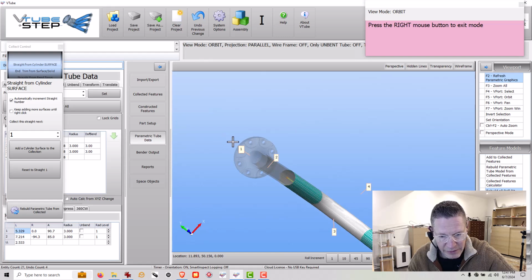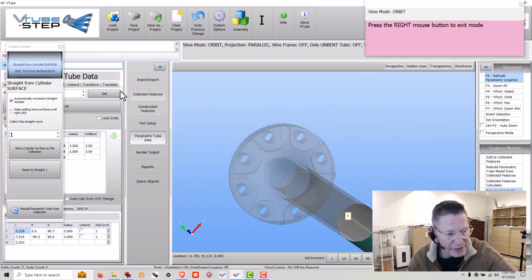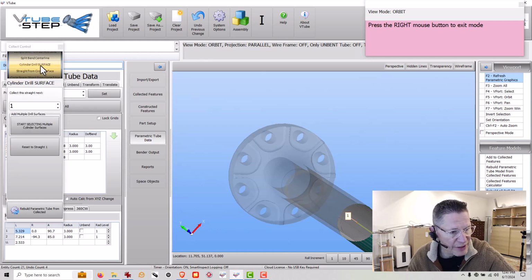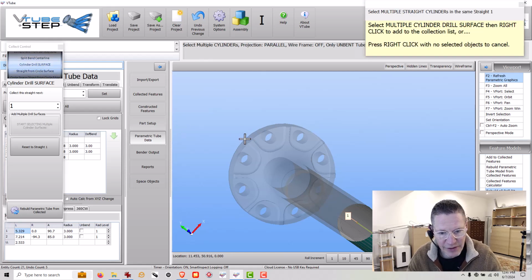Now I'm going to zoom in on the end of the flange, and we're going to use drill bit bosses. In order to get to drill bit bosses, which are a constructed feature, we're going to need to collect cylinder drill surfaces. So I'm going to left click on one of these, and you can do as many as you want. In fact, I'll just do a couple so that you can see how this works. I held the shift key down and I captured the second one, the shift key down, etc.